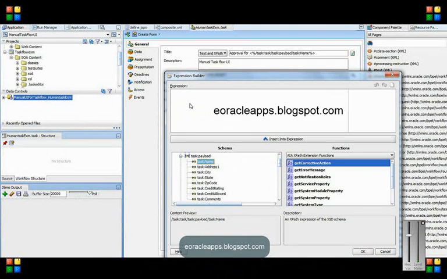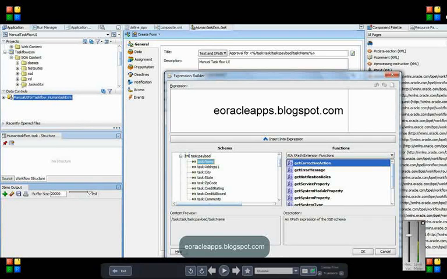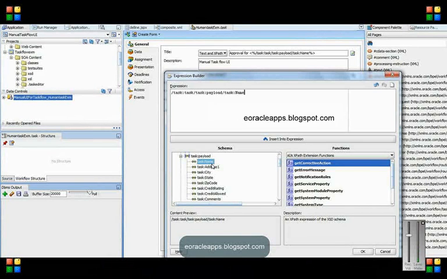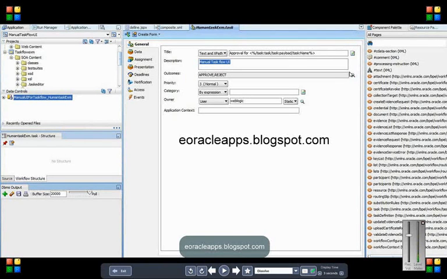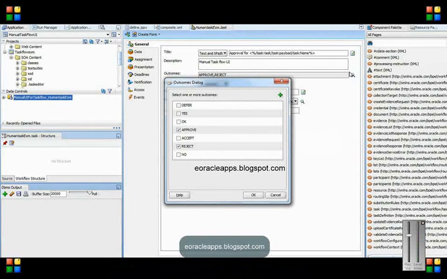To assign the title, just double click here, and the expression builder dialog opens. In the expression builder, select the task, and from the payload, select your payload. I have a name, address, city, state for the customer in the payload. So I just select the name and then press OK. Then I give a description. In the outcomes, I press the search button and I have all the outcomes available. In my exercise, I want to approve or reject the customer if the credit score is less than 450, based on a case by case basis. So the outcomes for me are approve and reject. I select approve and reject and press OK.